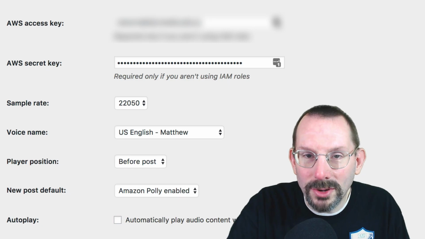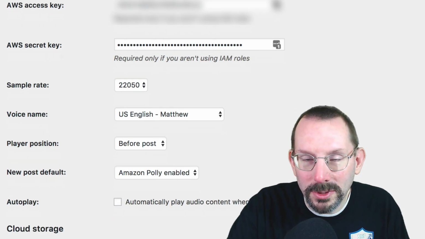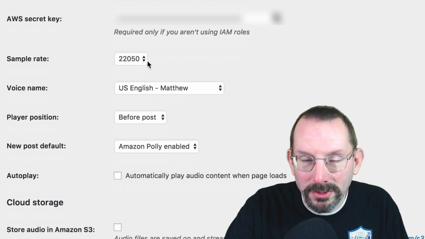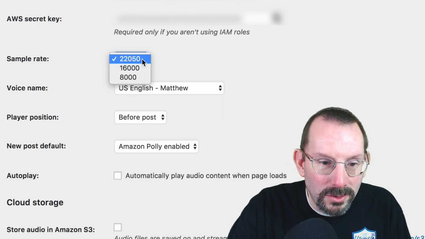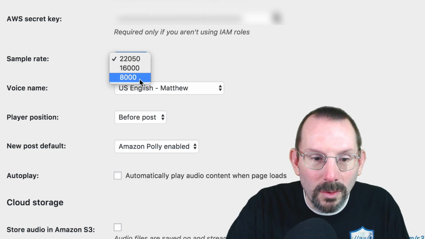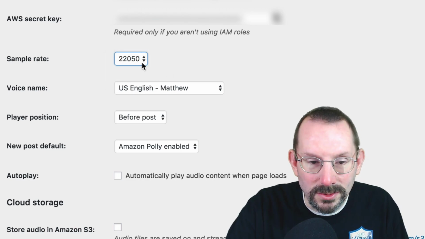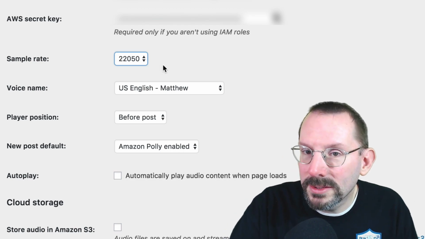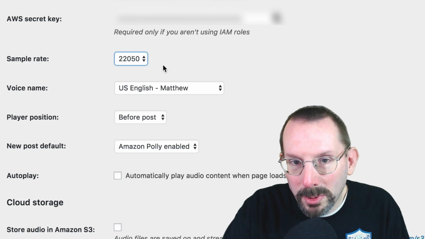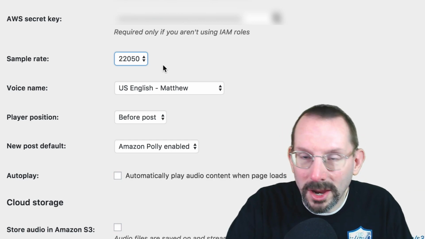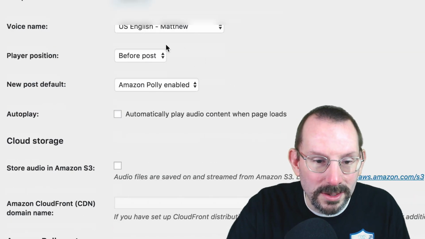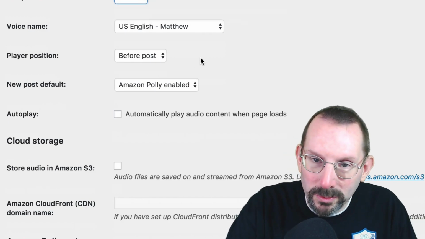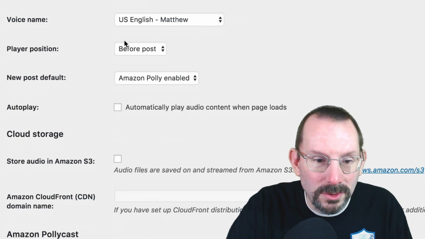This is where you want to put in your AWS access key and AWS secret key. Now, they're going to ask you for the sample rate for this audio. And you could do 22,050, or you could do 16,000 or 8,000. I've got it at 22,050, but you can manually override this by going into the blog post, and there's a little settings there. Well, I'm going to show you how to do that next. This is where you are going to set your voice name, and again, this is manually overridden in each particular blog post. You can do that.